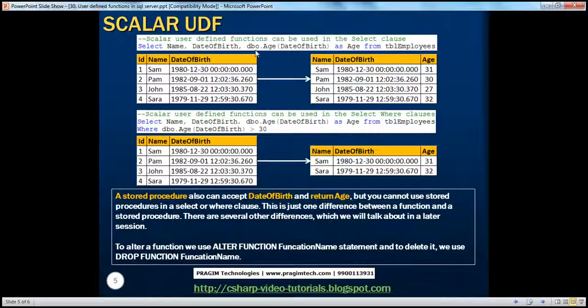So what we are going to do here, we want name, date of birth, and then the age of the person. To get that, we are using the age function, dbo.age, and to that function we are passing in the date of birth column. So this function is going to calculate age for every person and return that. So you can use the user defined scalar function in the select clause of a query.